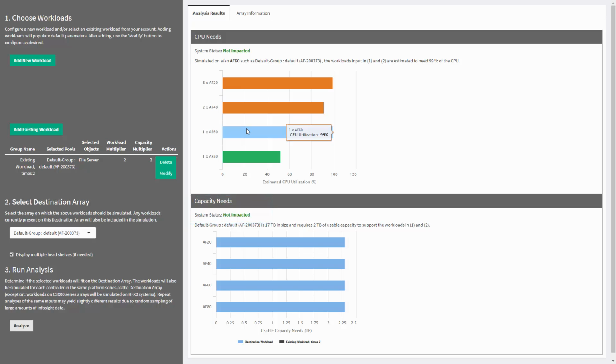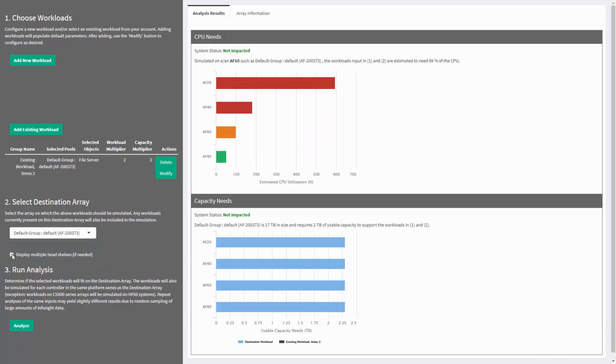As you can see, I've got the multiple arrays options selected. And here's what it looks like when we uncheck that. In future releases, we hope to have this option available for showing multiples in regards to capacity as well, but for now, this is only a CPU section.